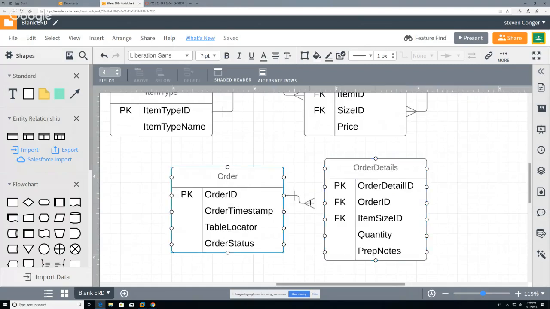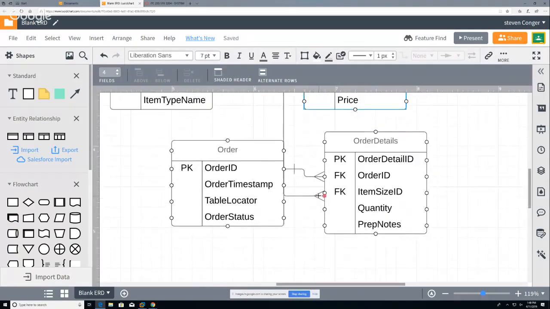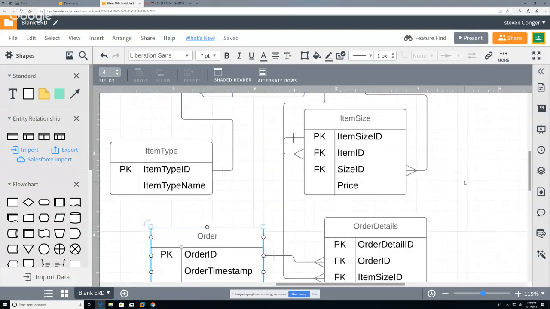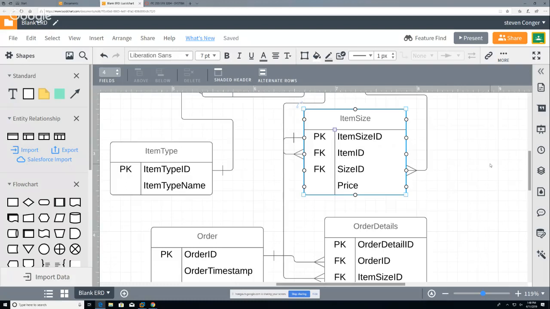All right, so order ID to order ID, item size ID to item size ID. Let's go down. Then I'll just move that. Now, I didn't redo the price here, so the price is here. The price will be associated with everything in here. With software programming, you could get the price for every one of these listed here, and add them all up, plus tax.